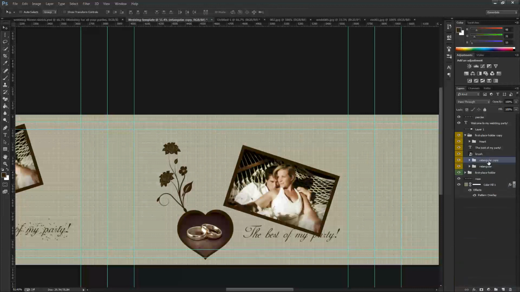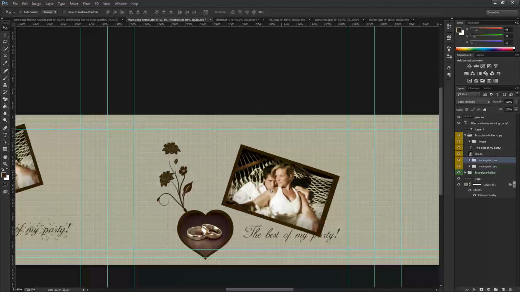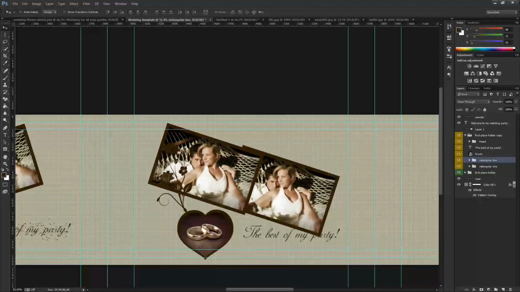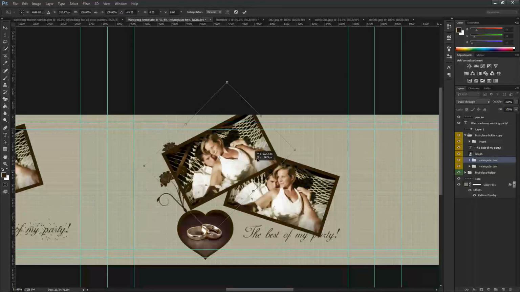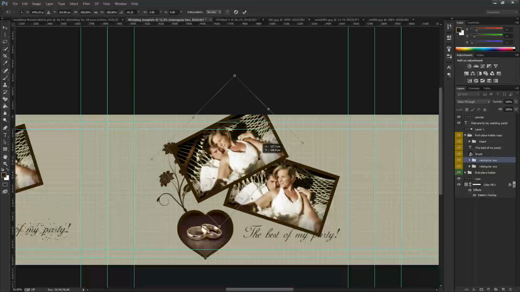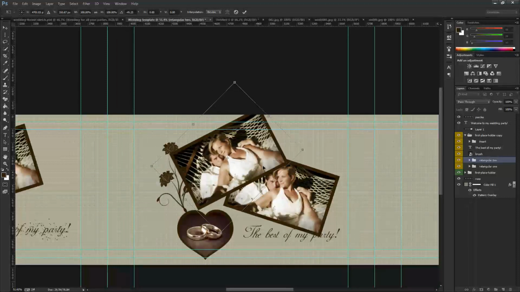Let me call this two, and this one let me call one, rectangle one, rectangle two. And so let me just move this up. Also we need to rotate. It's going out of frame.